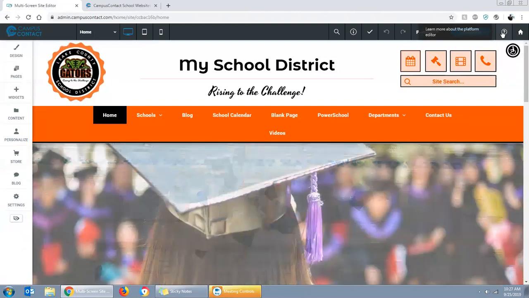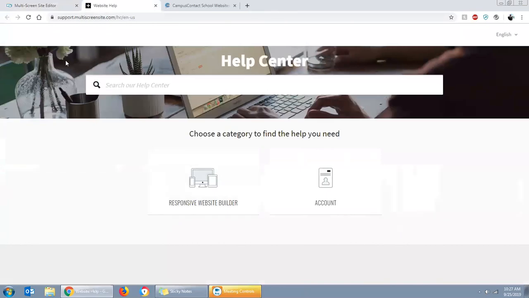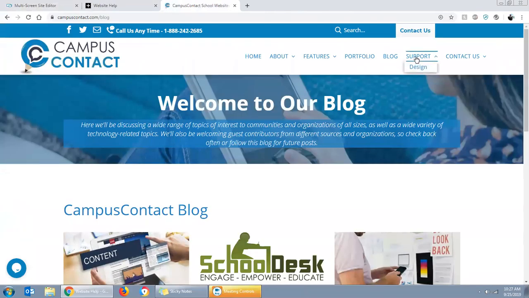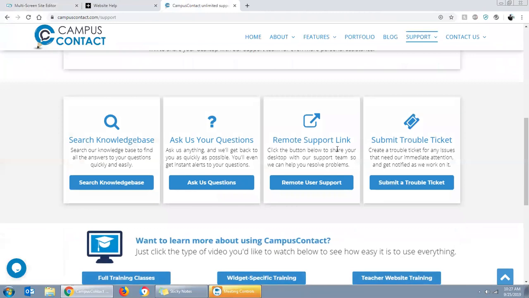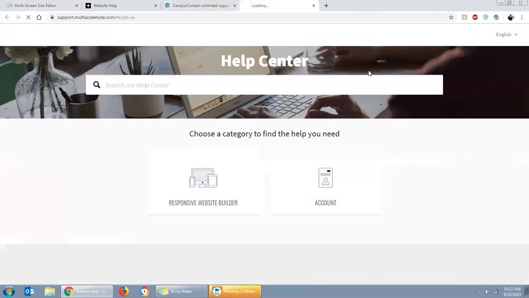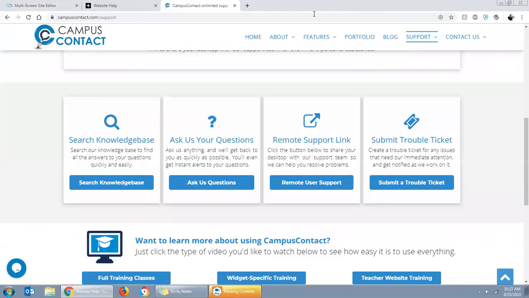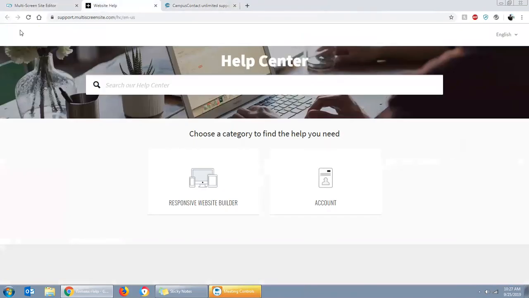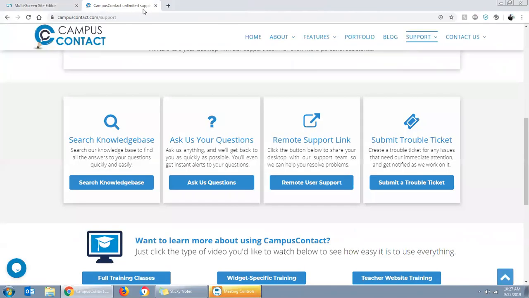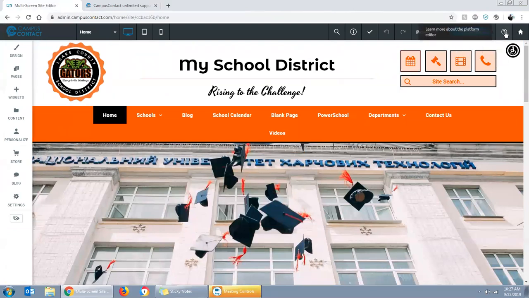So to the right of that, we have another little link to the help site. This is the same link that we showed you earlier from campuscontact.com/support, where you can click on the support link and then click on the knowledge base, and it takes you to the same place. So just know that it's just another way to get to the help information that you might need from directly within your website. So that's your last little help.